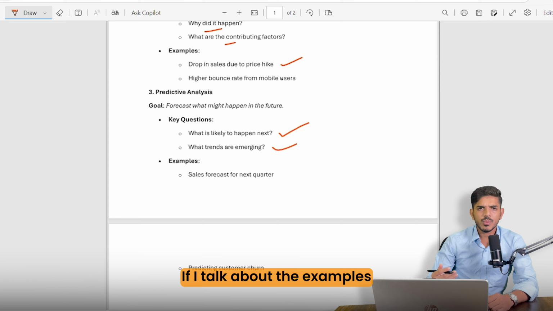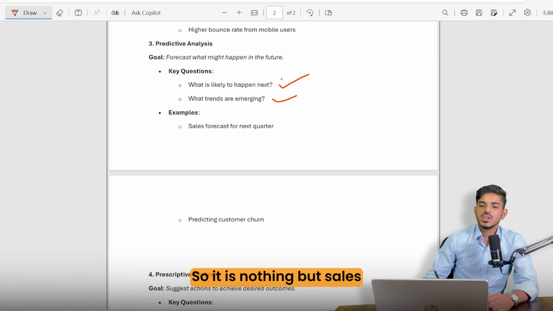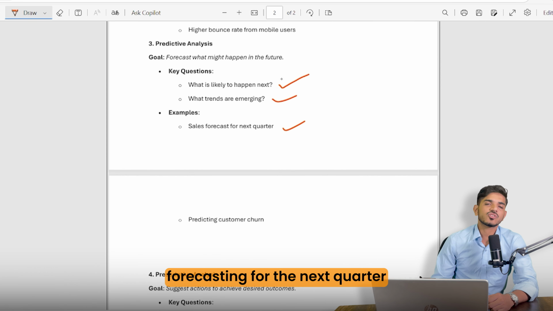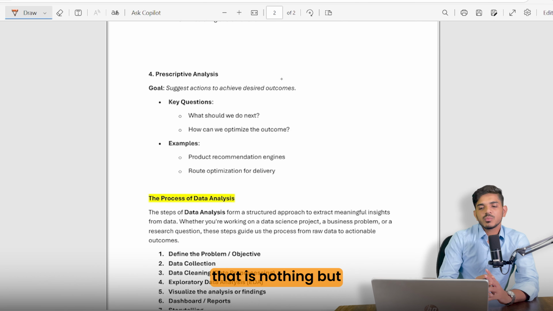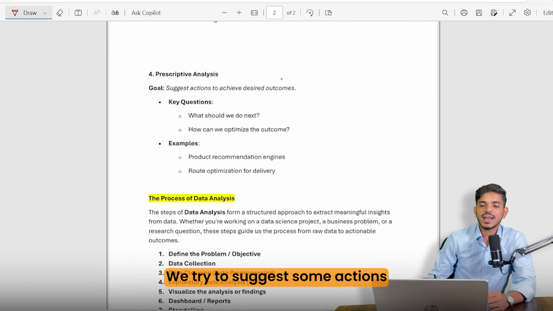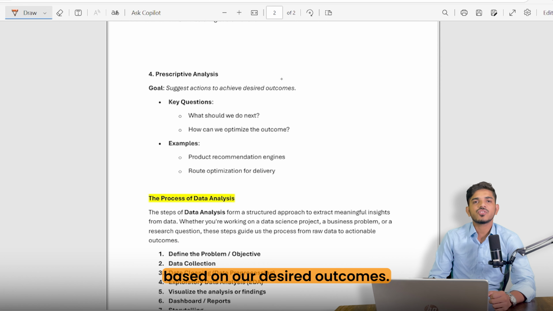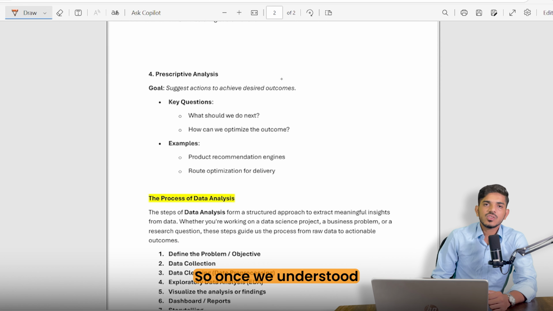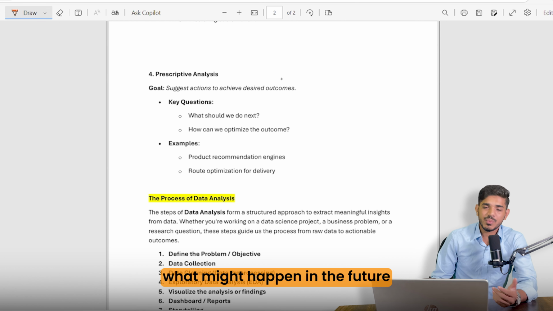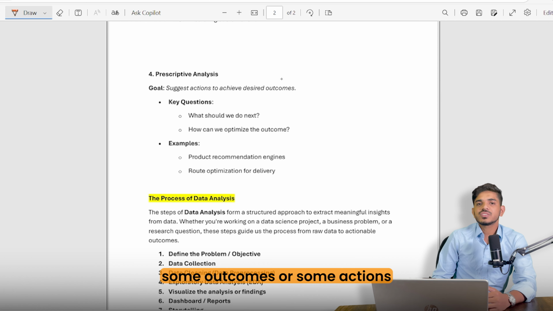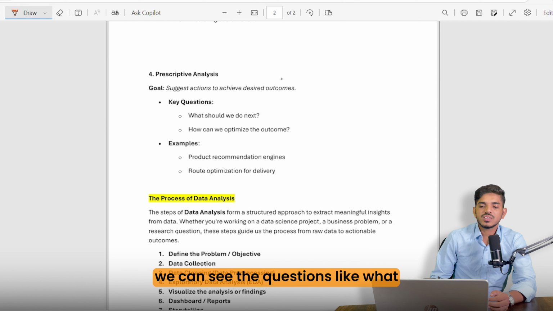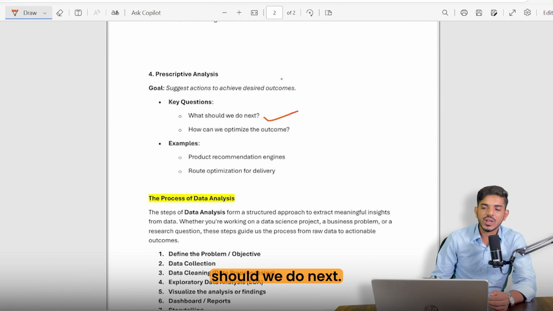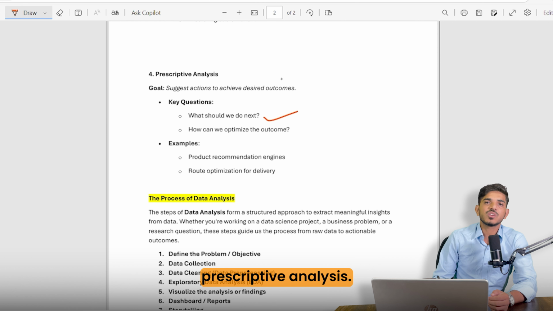Okay, an example of predictive analysis is sales forecasting for the next quarter. Okay, now coming to the last one, that is prescriptive analysis. Here we try to suggest some actions based on our desired outcomes. Once we understood what might happen in the future, we will try to suggest some actions based on those outcomes. So here we can see questions like what should we do next? We can answer questions like this with the help of prescriptive analysis.